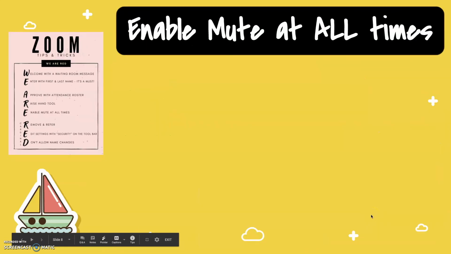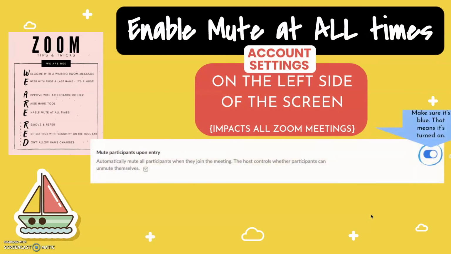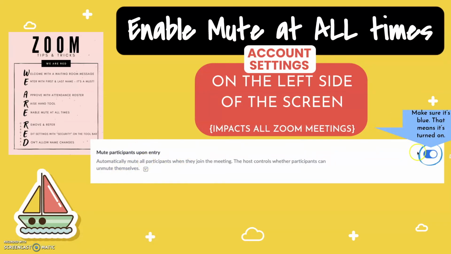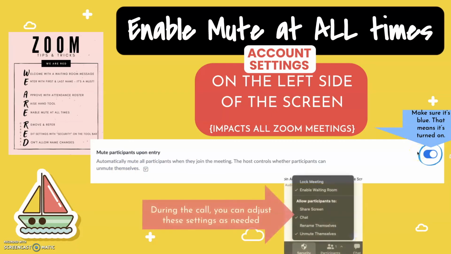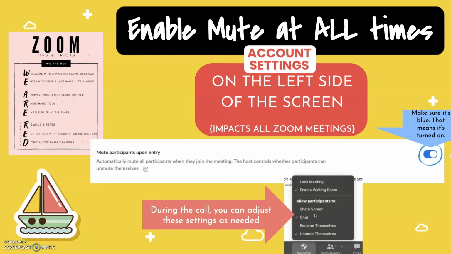Next up, like I said, we want to have mute enabled at all times, so you can have this set up in your account settings. Mute participants upon entry, that way they enter the phone call automatically muted. And you want to make sure that's blue so it's turned on. And also if there are any points within the meeting that you do want students to be able to chat openly and not have to have you control the mute and unmute, you can adjust all of these settings using the security icon on the toolbar. So anything that's checked means they can do, and then you just click it to uncheck it if you don't want them to do it.